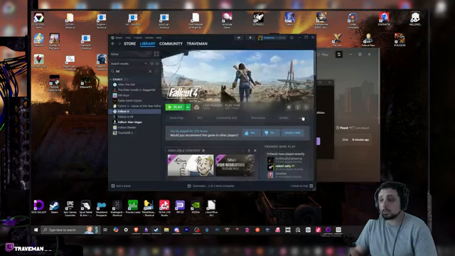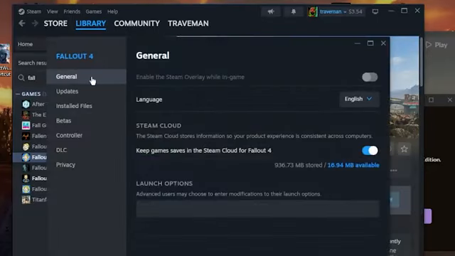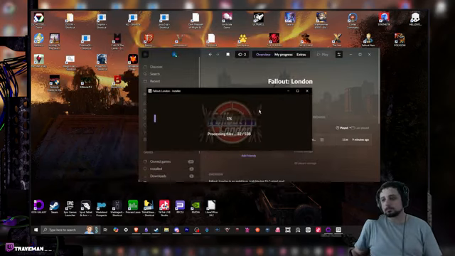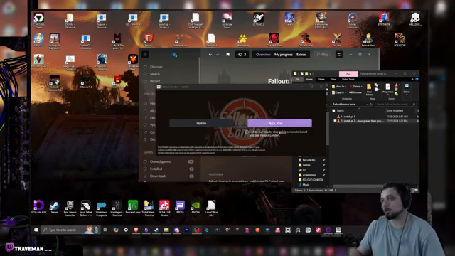To do so, head on over to your game in Steam, click Manage, go to Properties. Then over here you see General. Pop that little check mark for Keep Game Saves on Steam. Turn off the Steam Cloud, thank you for it. Get rid of this bad boy, press Install, and let it do its thing. Alrighty, and we are finished.